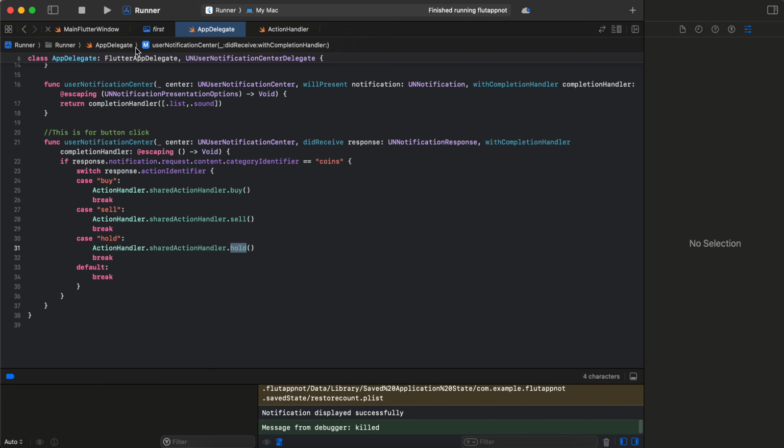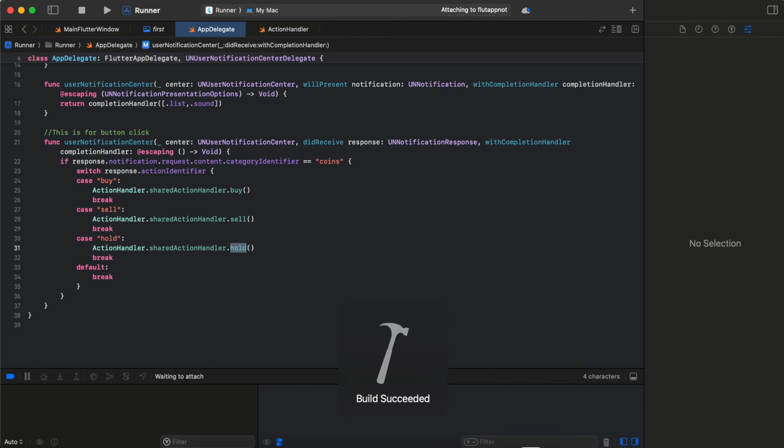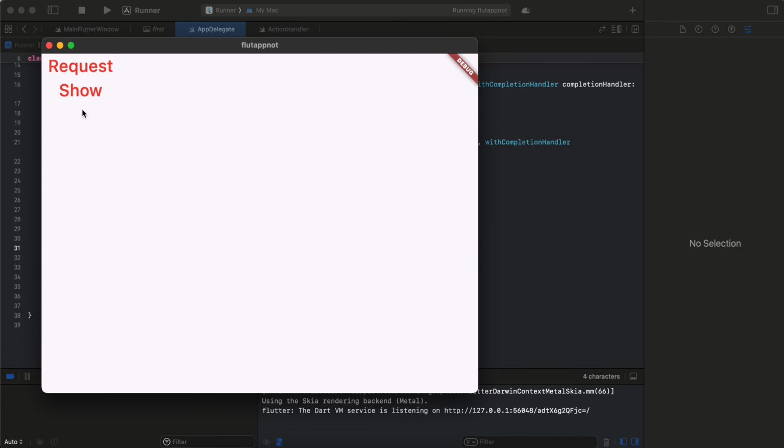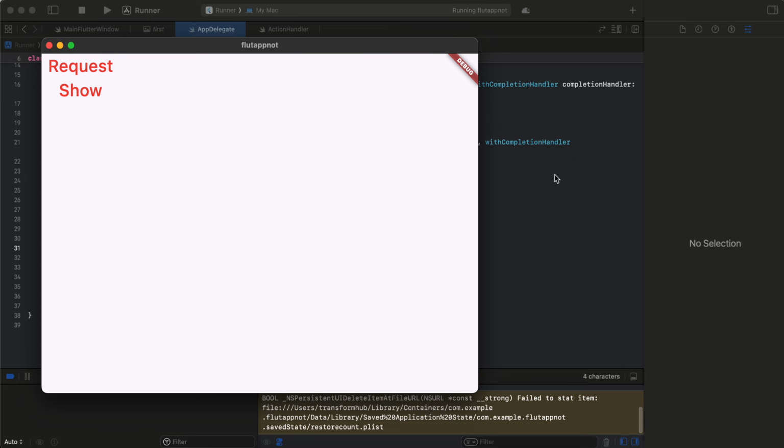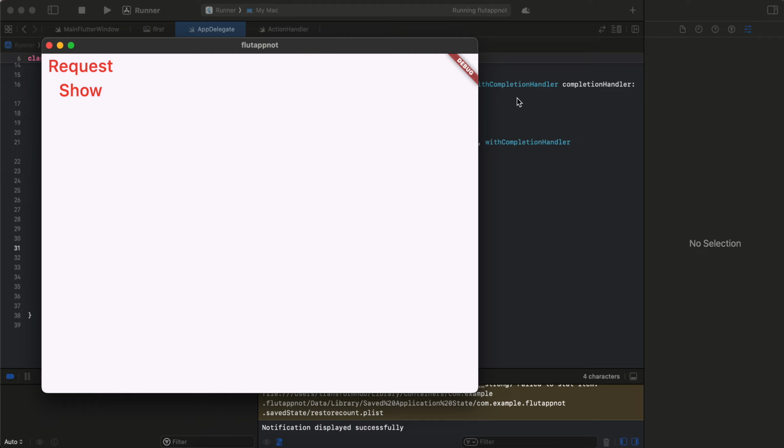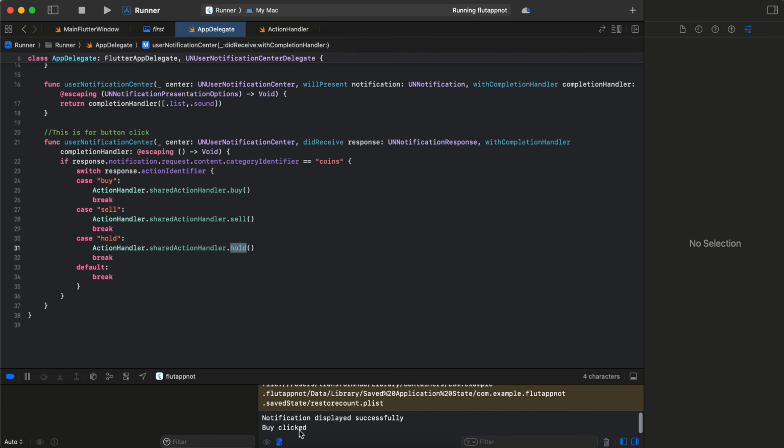Now if I run this, so if I click on show now, I'm not sure what's happening. Okay, here you can see the options. If I hover over the notification, I have options, and here I have the 3 buttons. If I click on buy, here you can see buy was clicked.